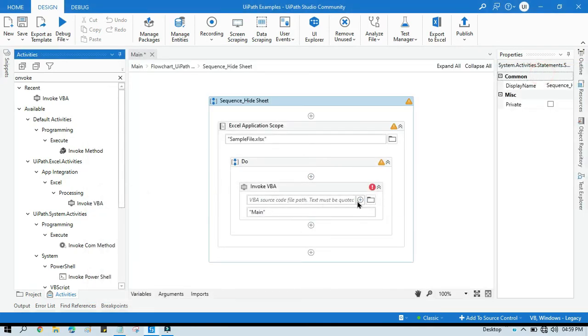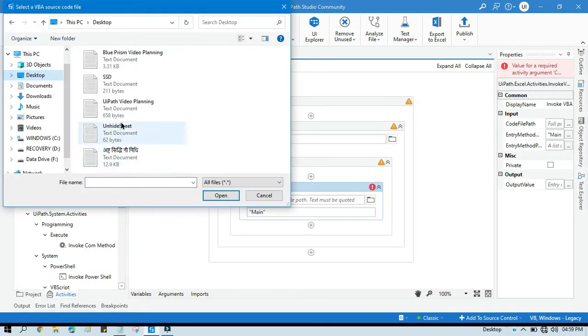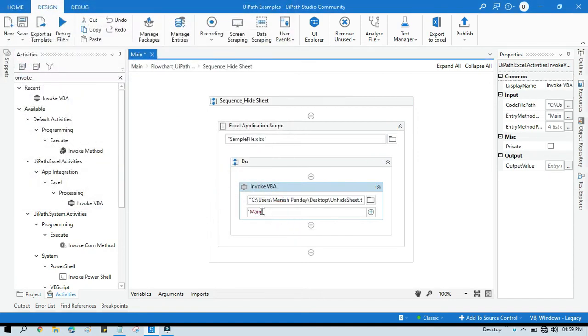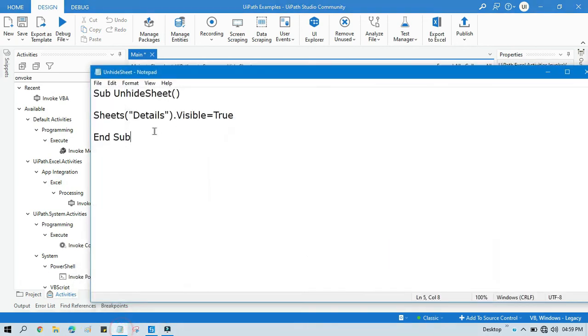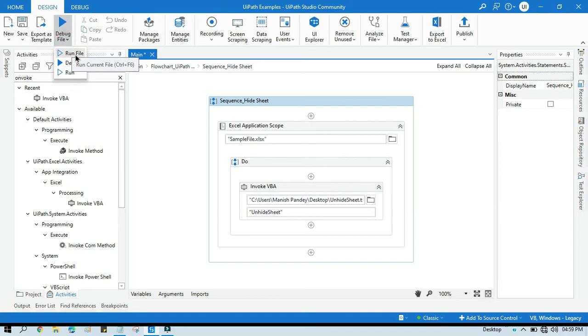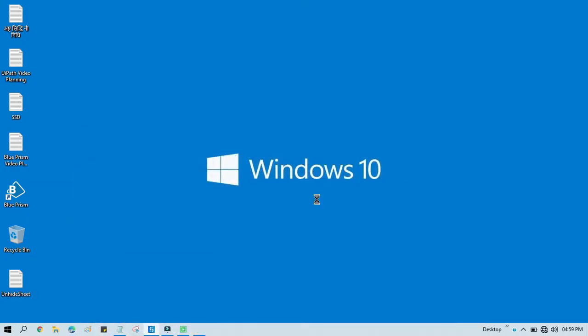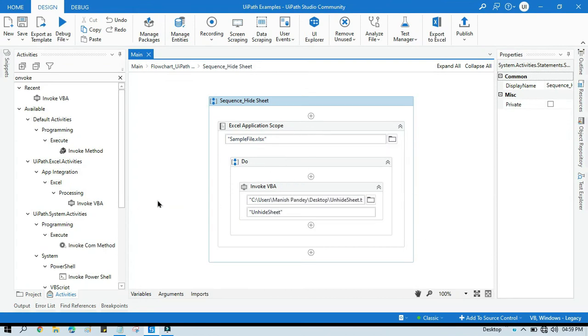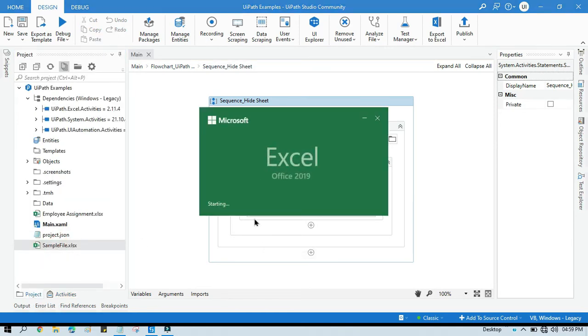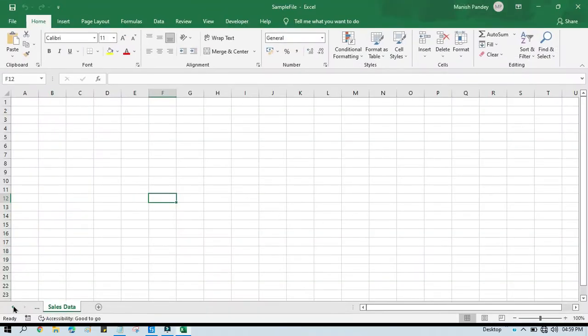Now here we need to select that path, so this is unhide sheet, and here you need to write that method name. So our method name is this unhide sheet, and then run this. So you have seen that it opened that specific Excel file, and then now the sheet is visible. So you can see here, open this file and you can see now detail sheet is visible.